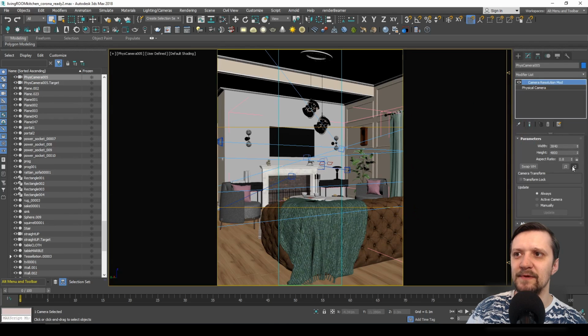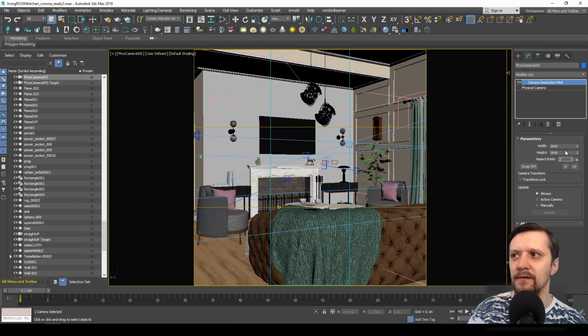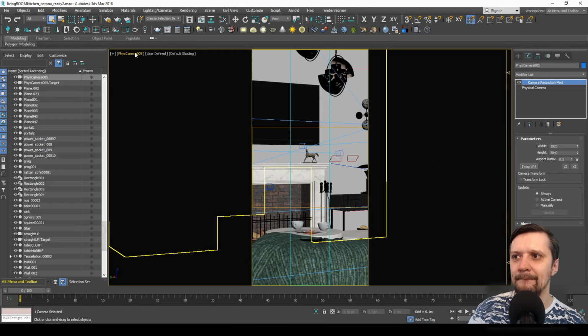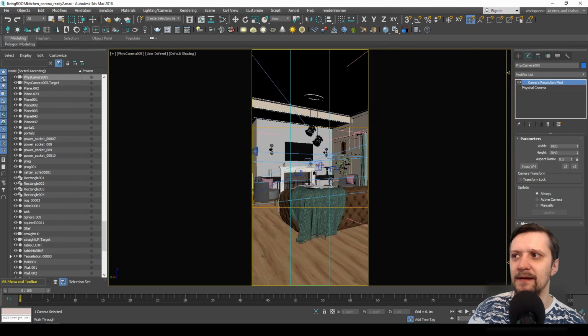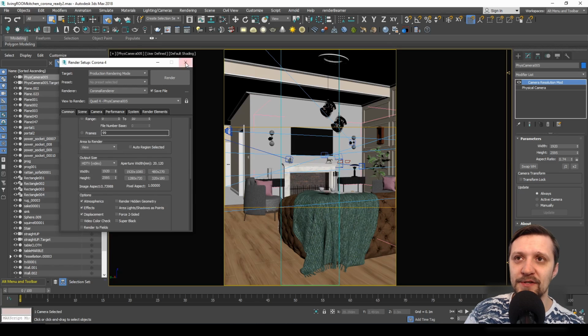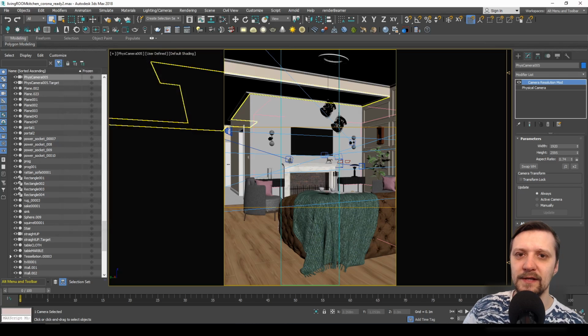I can change the aspect ratio, maybe for 1, for like an Instagram shot or something horizontal. Now I can swap the height and width, make a vertical shot, and just adjust the position of the camera to make it look nice. The render settings automatically adjust to the camera settings provided by the camera resolution modifier, so it's pretty useful.